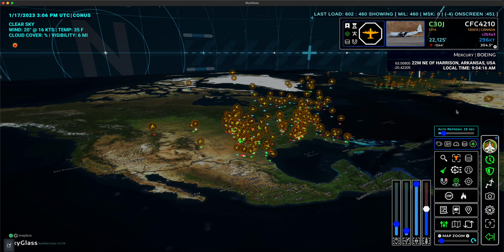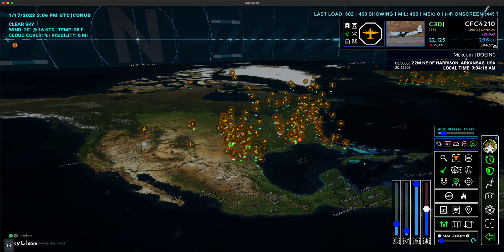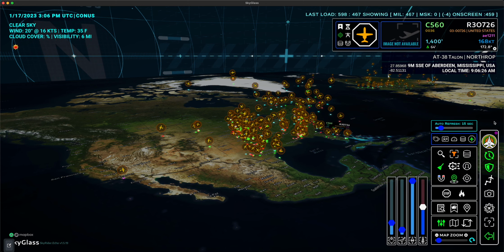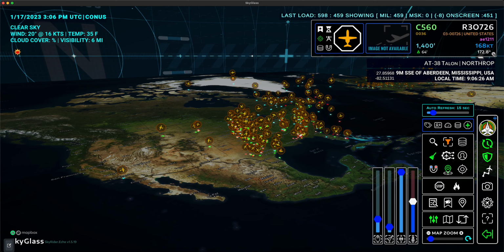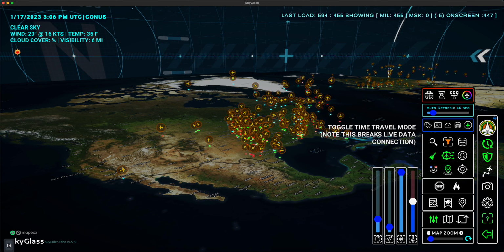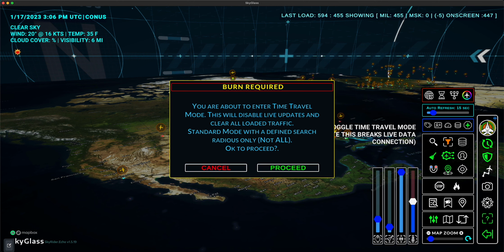All right, so jumping over to SkyGlass, most people are going to be in auto refresh military mode, and to activate time travel mode, we want to click on this. Let me make this UI a little larger. There we go. To enter time travel mode, we want to click on the advanced button here in the center of the auxiliary button stack. The time travel icon that we want is this globe with clock, so we'll click on that.